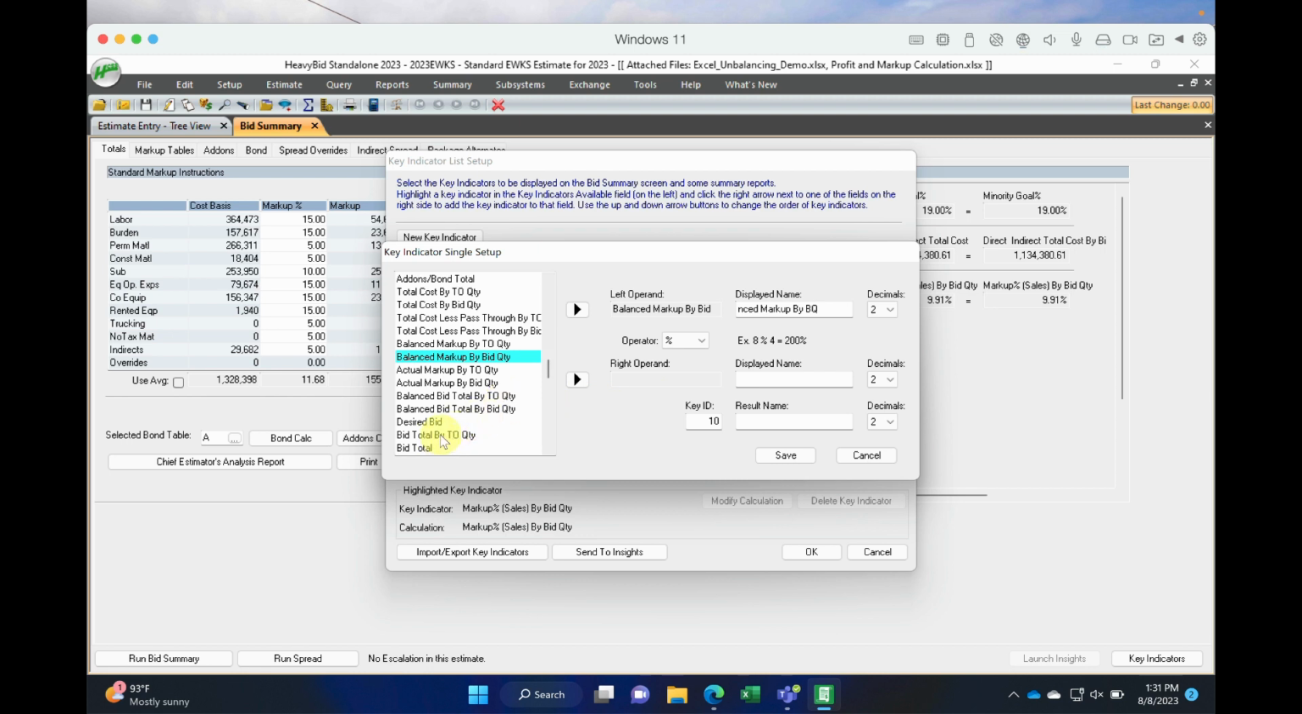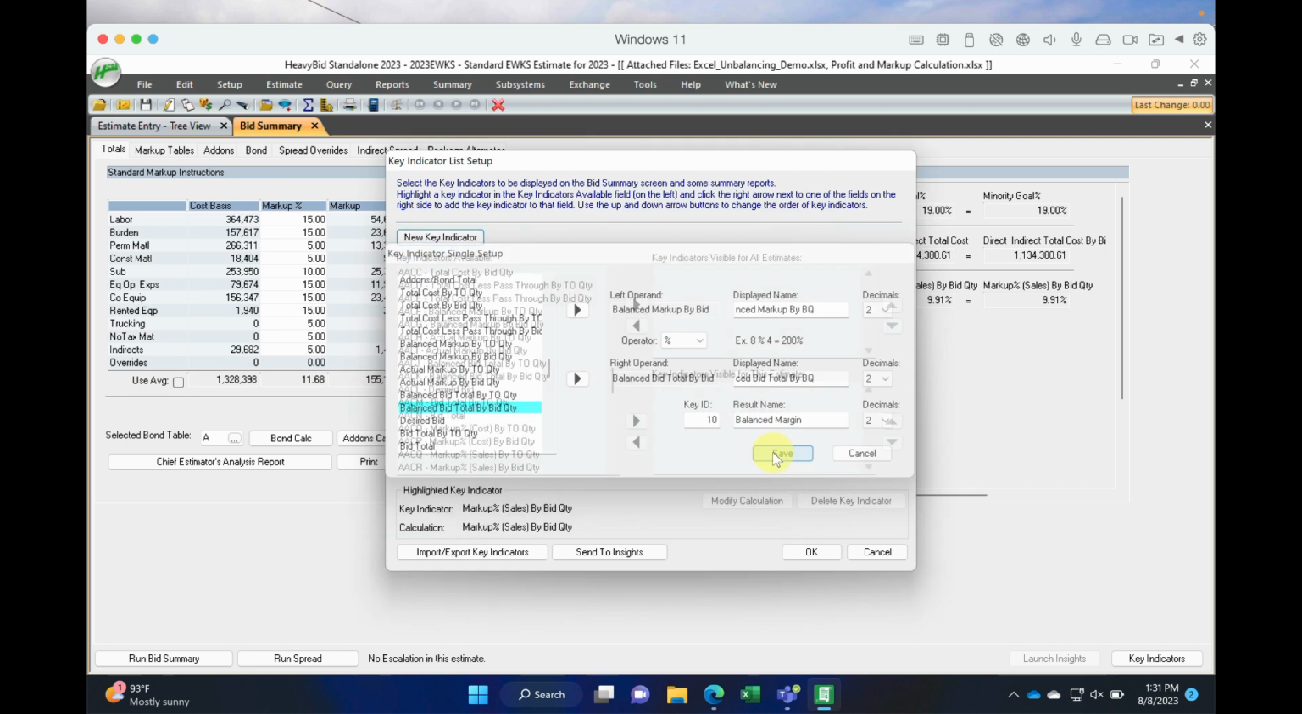Now I come down here to balance bid. I want to keep it the same, by bid quantity. And there it is right there. And I come in here and I'll change that to BQ. And I'll call this balanced margin. All right, I'll save that.